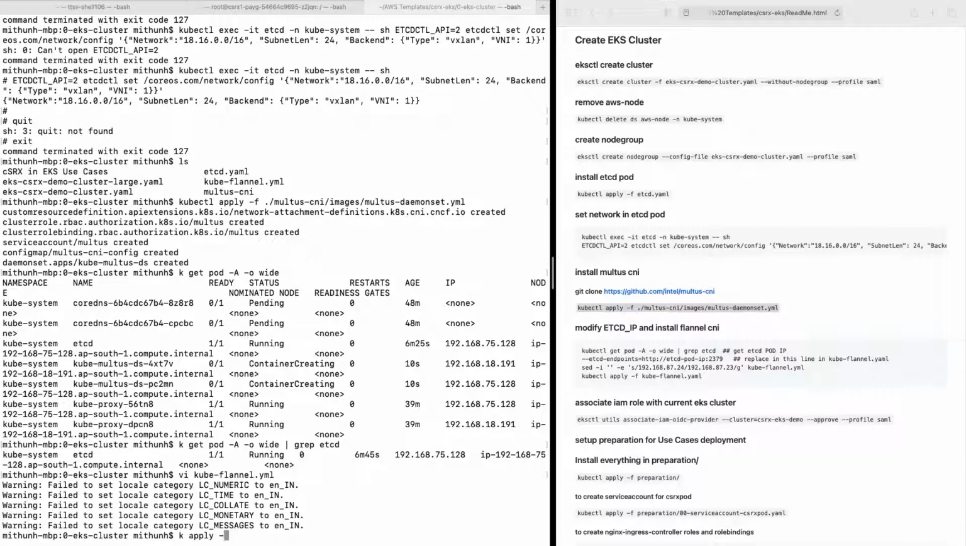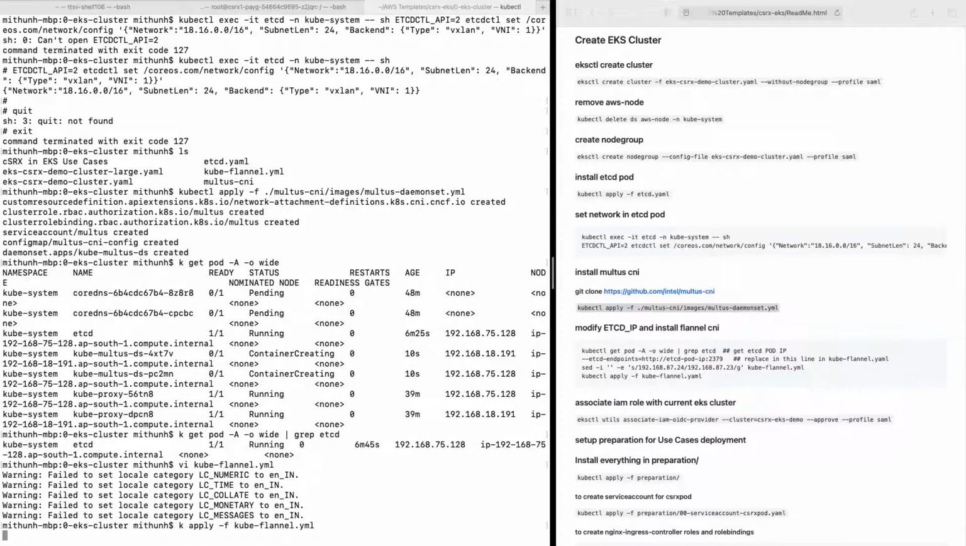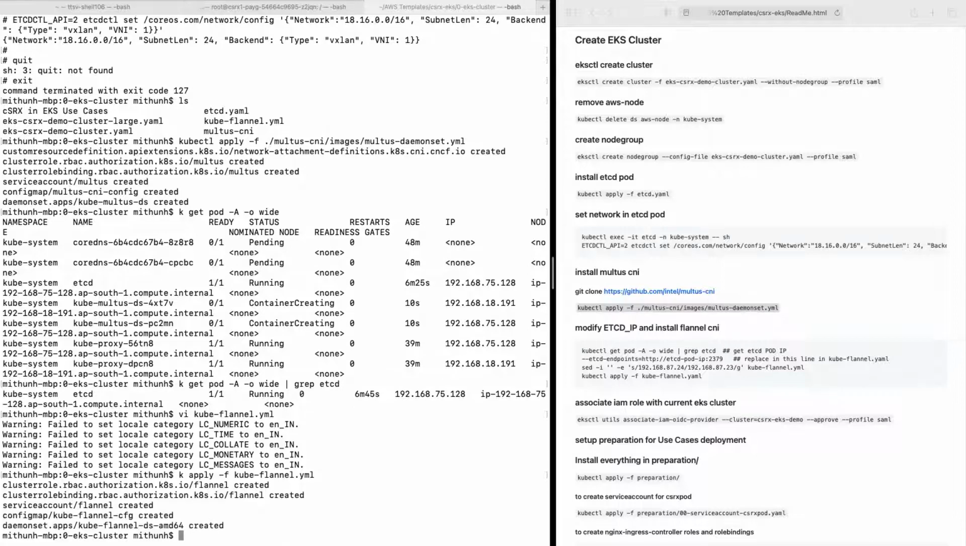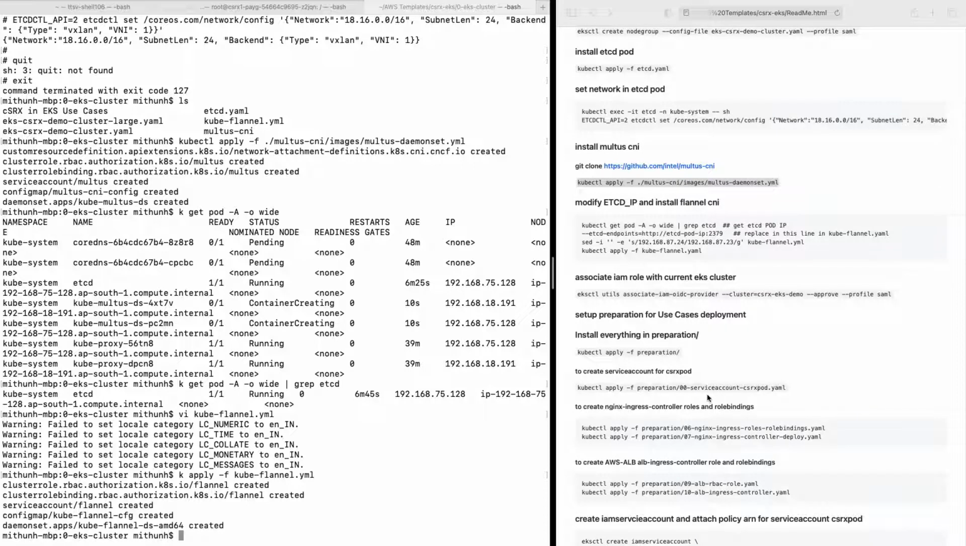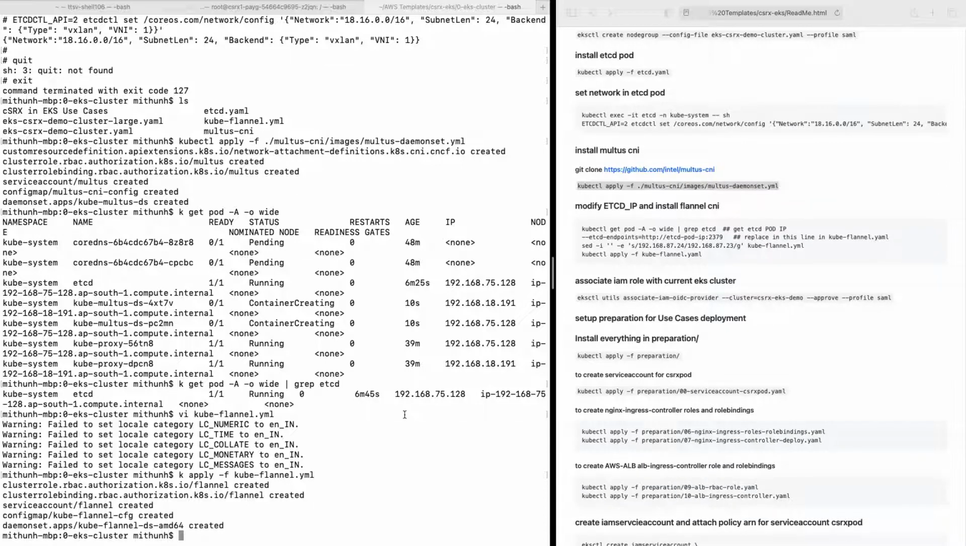Next, we confirm that the cluster is created in our account, and we now associate the IAM role with the cluster that we just created. Now, we are done with the initial cluster deployment and CNI installation. I now move forward to preparing the setup for the use cases that we target with the cSRX. You'll see here that there are different YAML files in this folder, and we go ahead and apply all of them using the kubectl apply command.